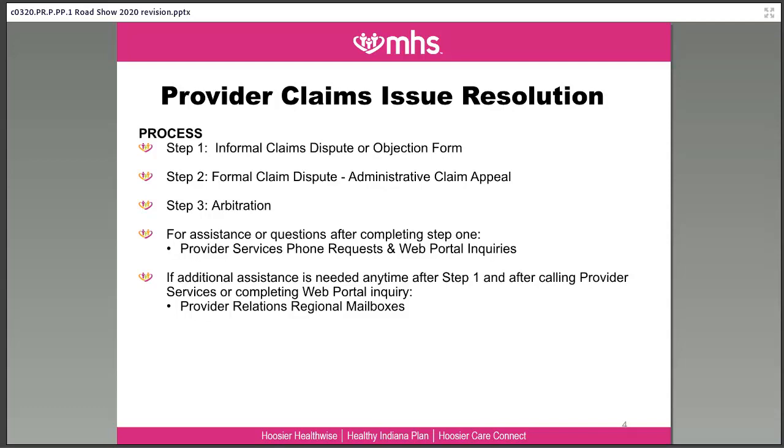You as a provider may call to inquire about your claims. However, calling MHS will not serve as official notice to MHS of a dispute or appeal on a claim. It's not going to stop that 67 calendar day count from the date of your explanation of payment to file that written informal claim, dispute, or appeal.